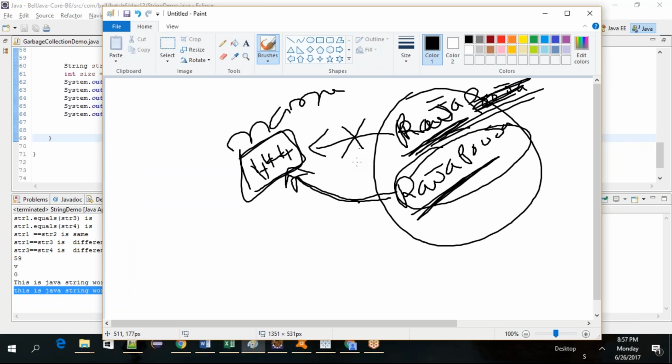What else is there in the string concept? Did I forget anything? The string pool concept, that is important. We talked about the string pool. The new operator will create the object outside the pool. Ends with.